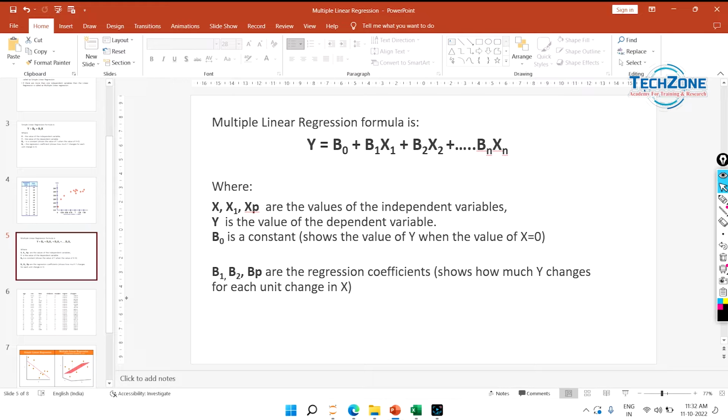So what is this now? x1, x2 and so on are the values of the independent variables, and y is the value of the dependent variable. Based on these values of x1, x2, x3 and so on, we will predict the value of y. Hence these x values are independent variables and this y value is the dependent variable. And what is this b0? b0 is a constant, the y-intercept, and b1, b2 and so on are the regression coefficients. These are actually the weights.